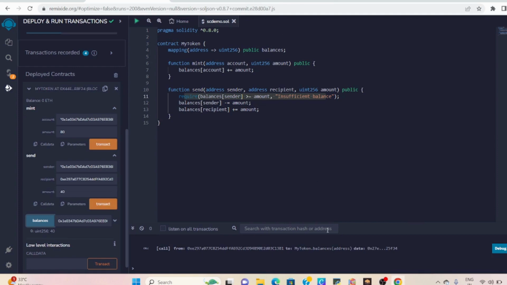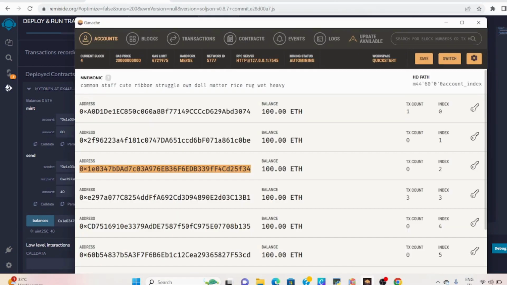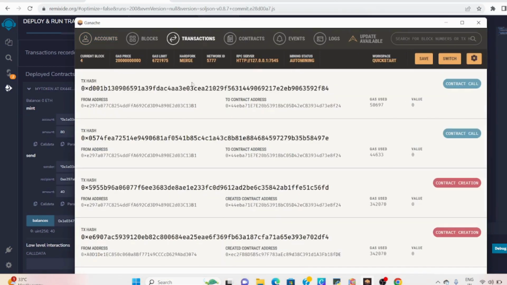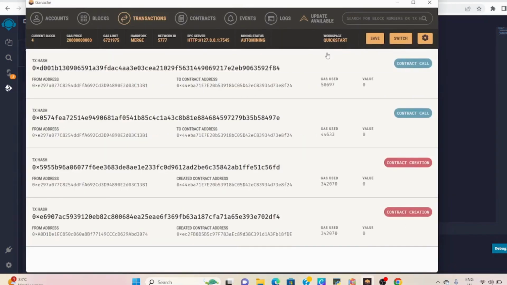Let me show you all the transactions in the Ganache transactions tab. So this is the transaction we have done, and these are the transactions we have created. So you can cross-check the values when you are doing this. I hope you all understood and you're ready to create your own smart contracts. Thank you.